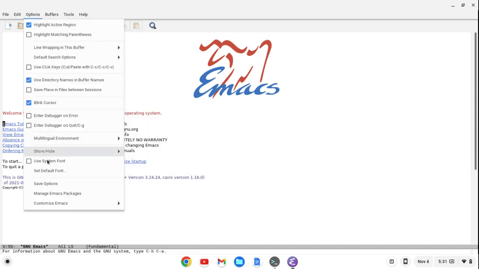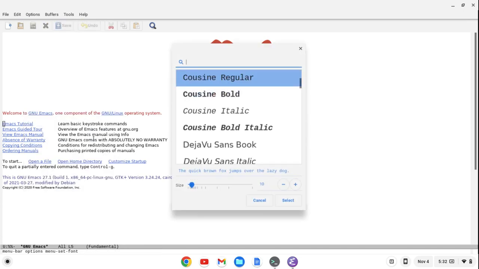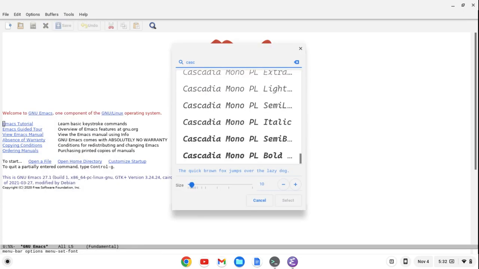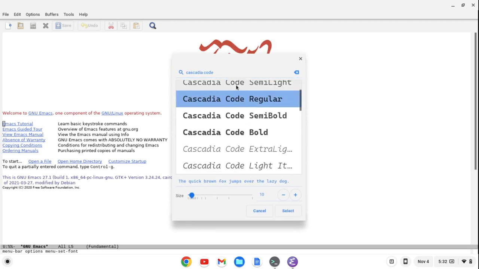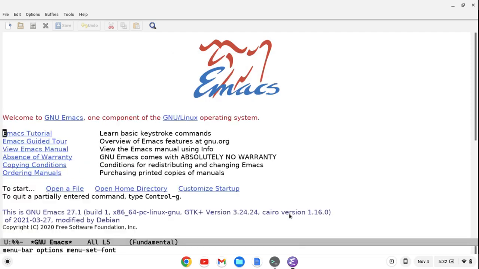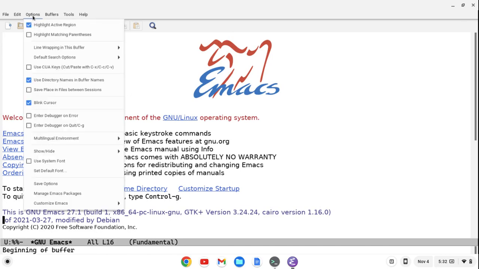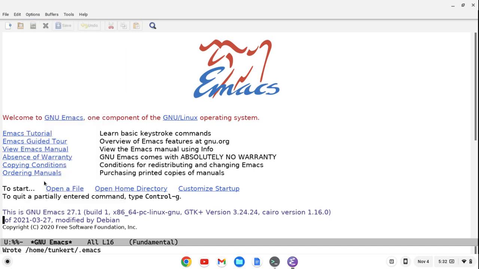So let me go back here, and I'll go to Set Default Font. Okay, and I'll do Cascadia Code, and we'll go up, find regular. I think 18 was a little large. Let's try 16 for the video. I'll do select. Okay, so now we get this, the font, fairly decent size, I think, for the video. And what I want to do is do options and then down here, save options. Okay, so now it wrote it to this .emacs file.